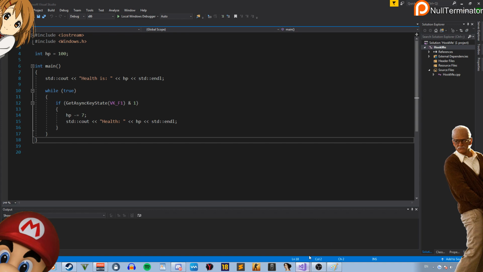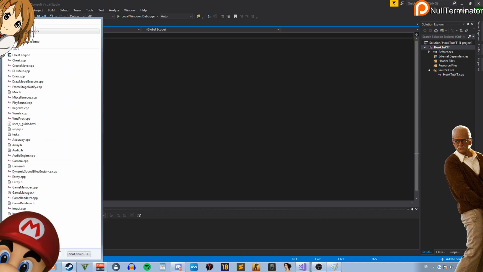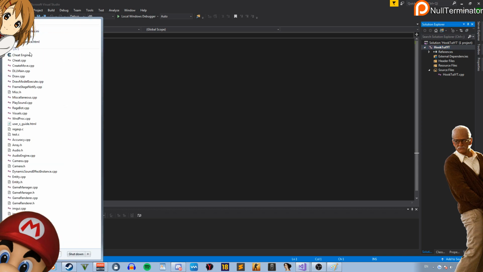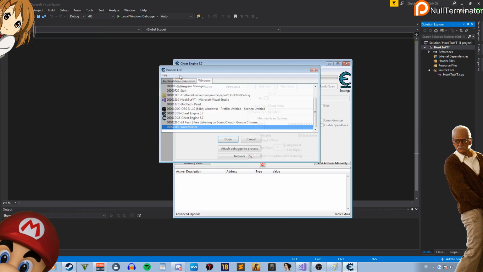Cool, so let's start the actual code. First thing I'm going to do is open up Cheat Engine here, and what just happened? Oh my god. Alright, so opening up Cheat Engine, and this is going to let me find the function in the program, okay?